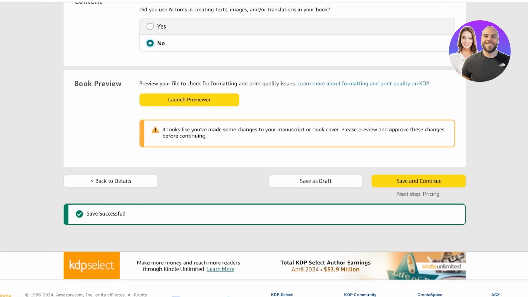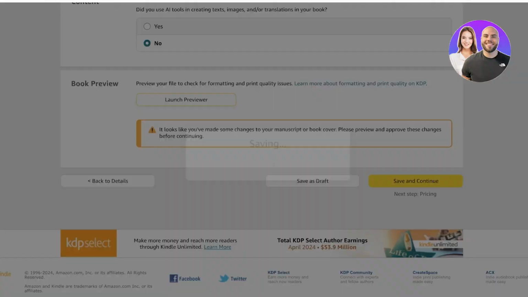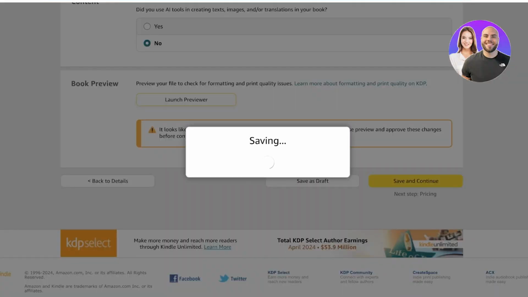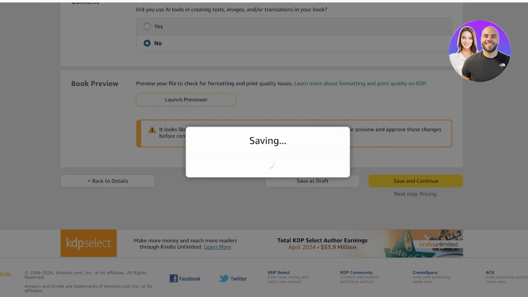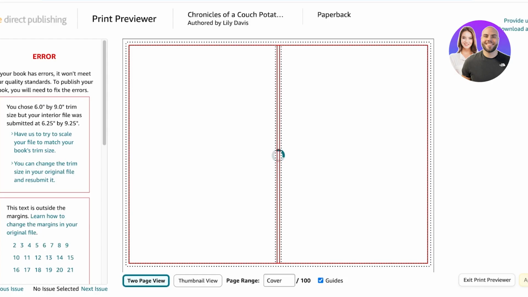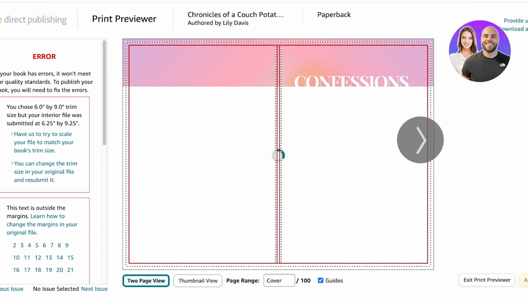Then you can click on Launch Previewer to actually preview and check the formatting and print quality of your book. This is going to allow you to understand what type of quality or final delivery is going to be sent to your customers. And if there is any issue with your book, you can actually check it right now and make the necessary edits right now instead of your customers receiving a bad book or leaving bad reviews because you didn't double check your book.